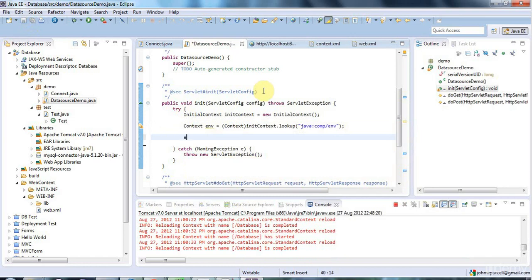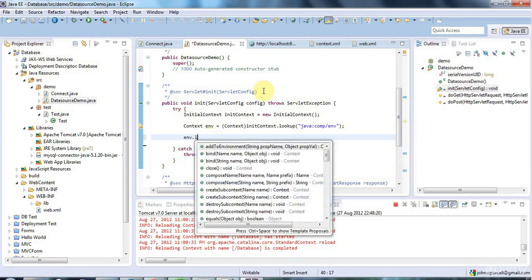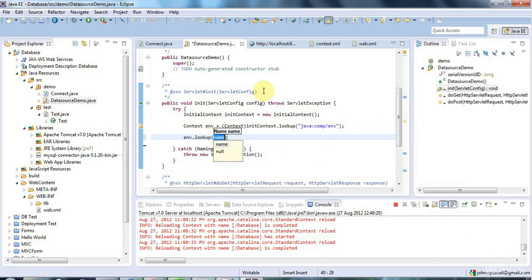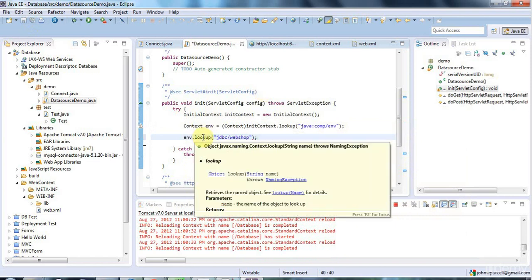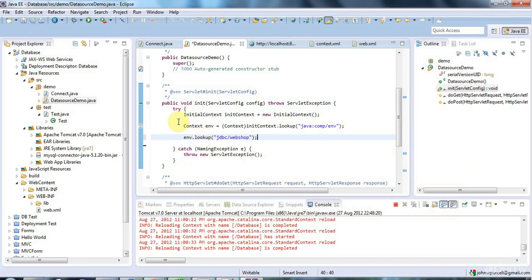So I say env.lookup, and I supply a string here, jdbc/ and my database name, which in my case, because I created a database called webshop, is going to be webshop, so jdbc/webshop, and that returns an object of type DataSource.